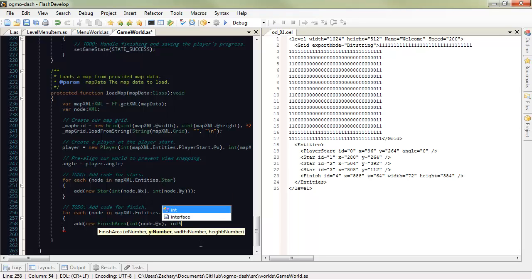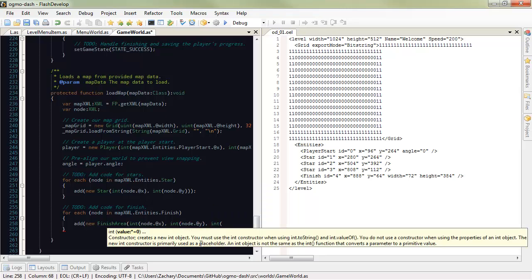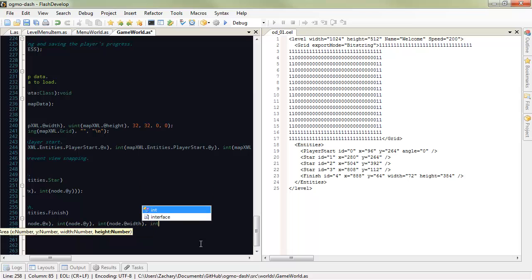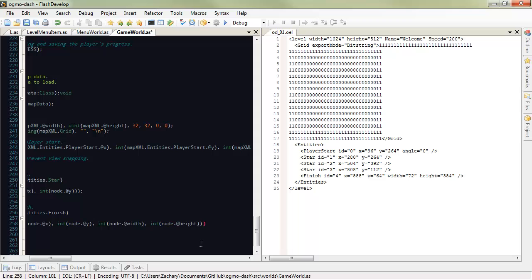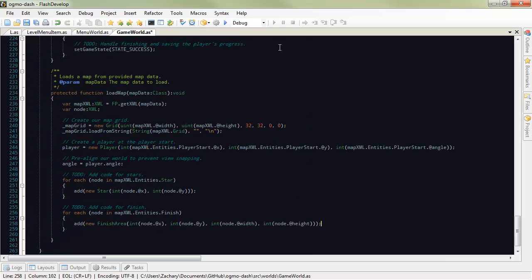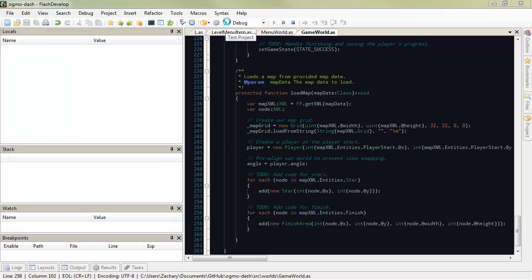So add the X, add the Y, add the width, and we'll add the height. And that's it. So we've iterated through all of our stars and all of our finish areas and pushed them into the game. So let's try it out.